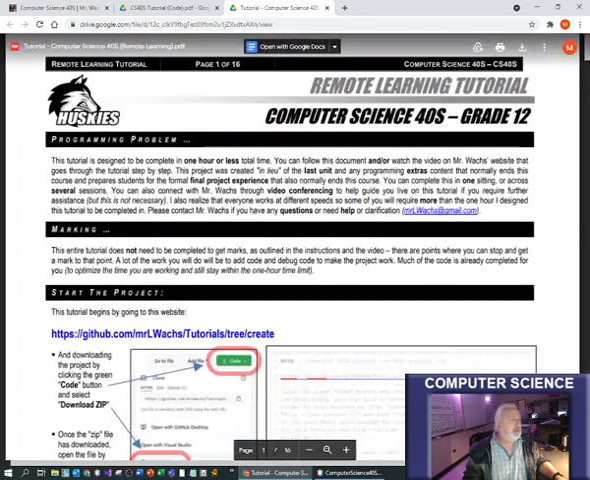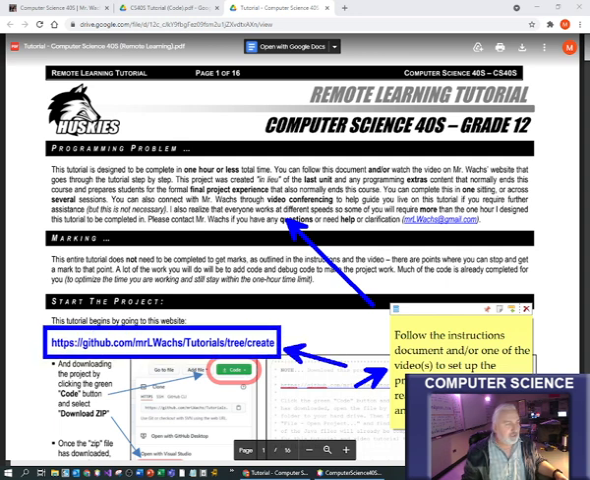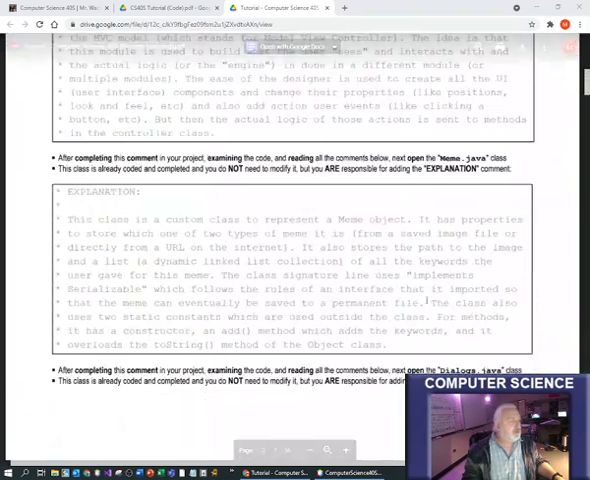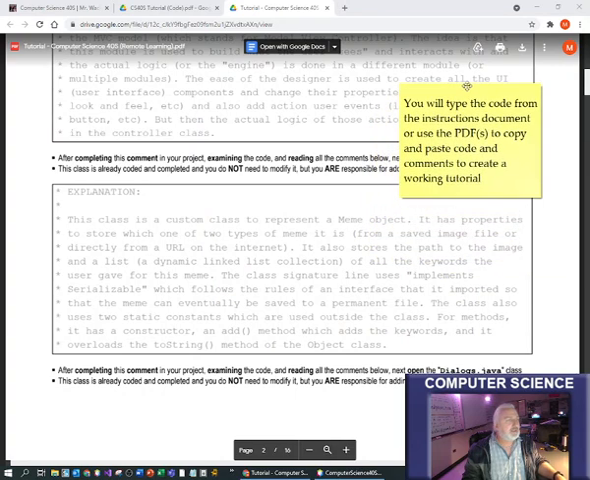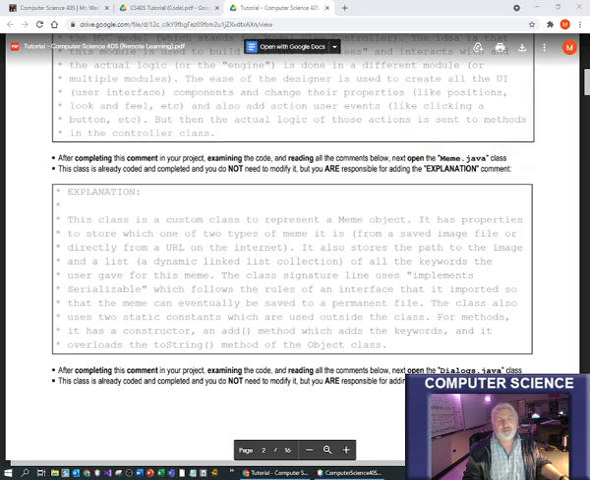So the idea with this was you were going to follow the instructions of this document. All the instructions are here. You could also follow the video if that's something you'd rather do other than just read. For this 40S project, you had to download something, so that's there, and complete the tutorial. That was the idea. As you worked through the tutorial, you certainly could type in the code or the comments, but you can also use the PDFs to copy and paste code, and that's going to make your life a lot easier.